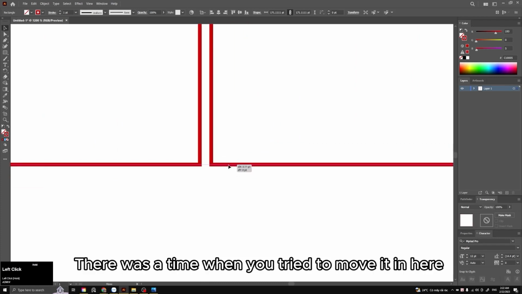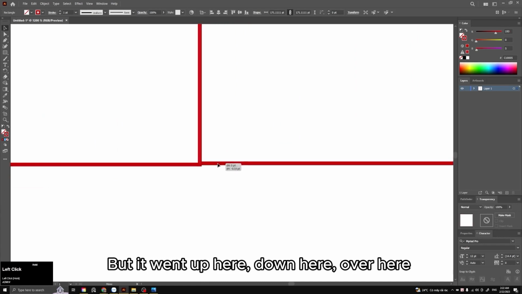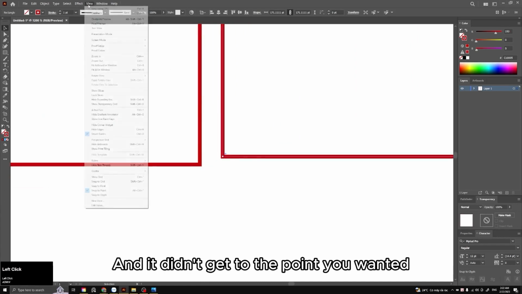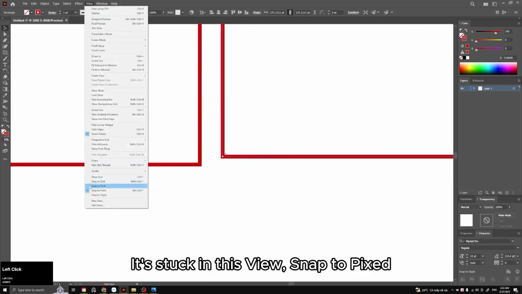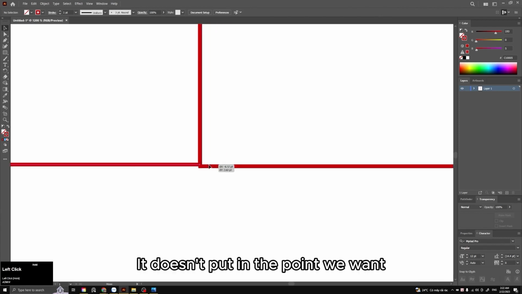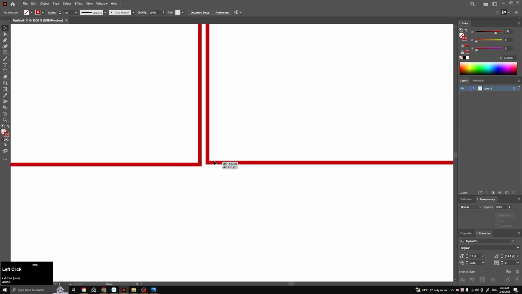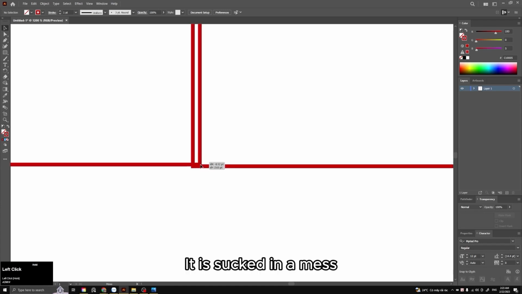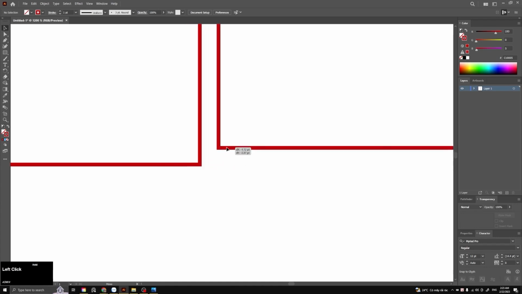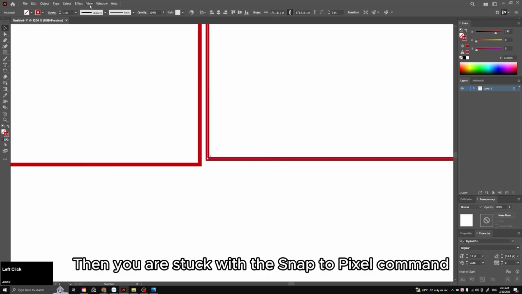There was a time when you tried to move it in here, but it went up here, down here, over here, and it didn't get to the point you wanted. It's stuck in this view, snap to pixel. You can see that it doesn't put in the point we want, but it jumps like that. It is stuck in a mess. It's not where we want it to be. Then you are stuck with the snap to pixel command.